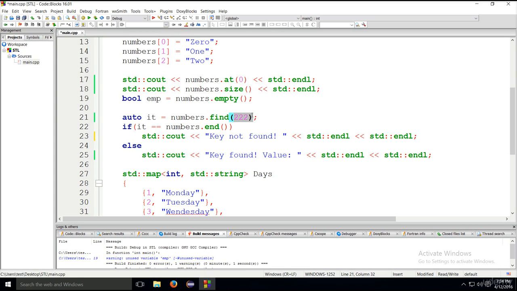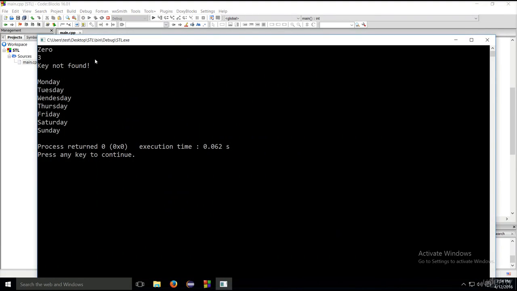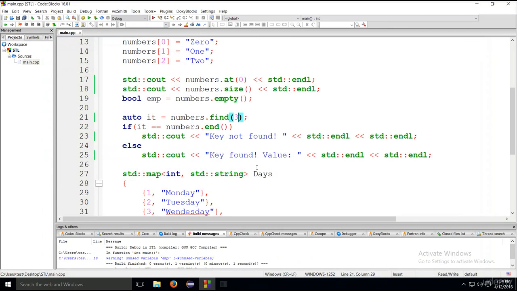Anyway, if we just type in like 3 and run this, you'll see it says 0, the size of the array is 3, and it says that the key has not been found. Okay, let's not use 3, let's use, I don't know, 100, because the 3 is the size of the array. You see, we're printing the size of the array, and we're printing the first element of the array. So first element, and then the size, and then we're checking whether it's empty or not, and then we're looking for an element, and if it is found, it says key found, and if it is not found, it will say key not found.